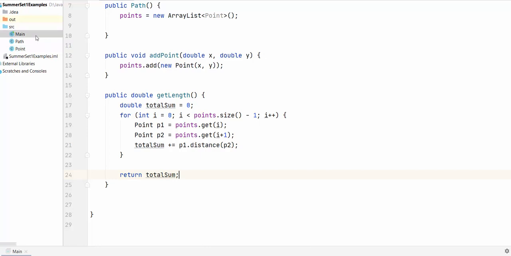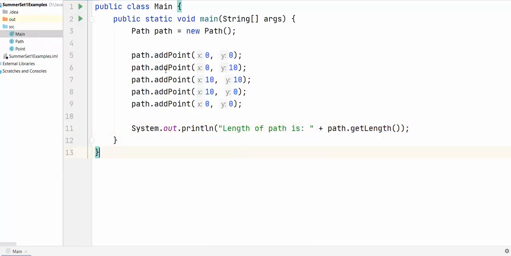All right, so let's go back to main and run it. Let's think about what we believe this should be. So I'm going from 0, 0 to 0, 10. That's going straight up 10 units. Then I go to the right by 10 units. Then I go down by 10 units. Then I go left by 10 units. So I believe the total length of the path should be 40. And let's see if it is.